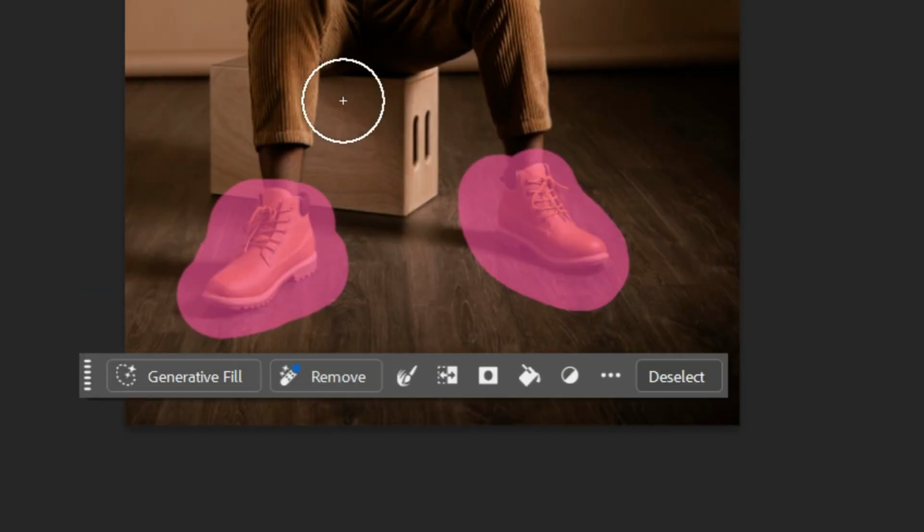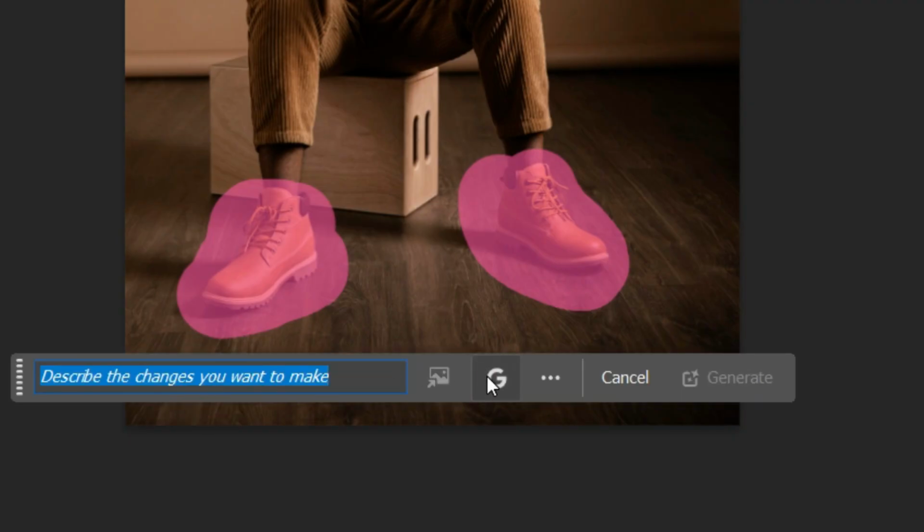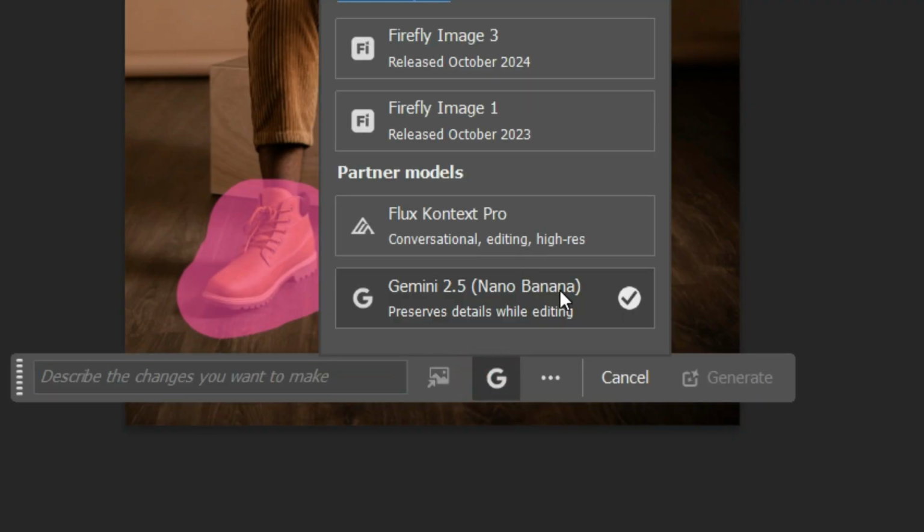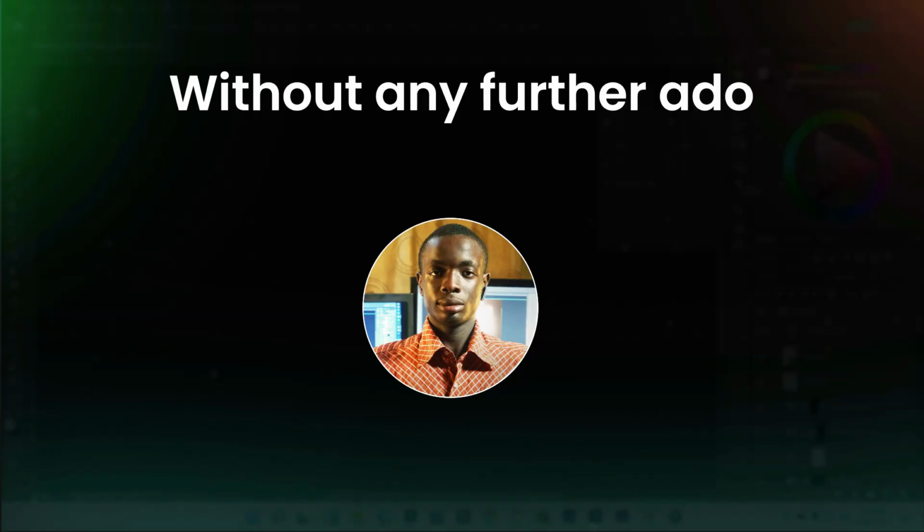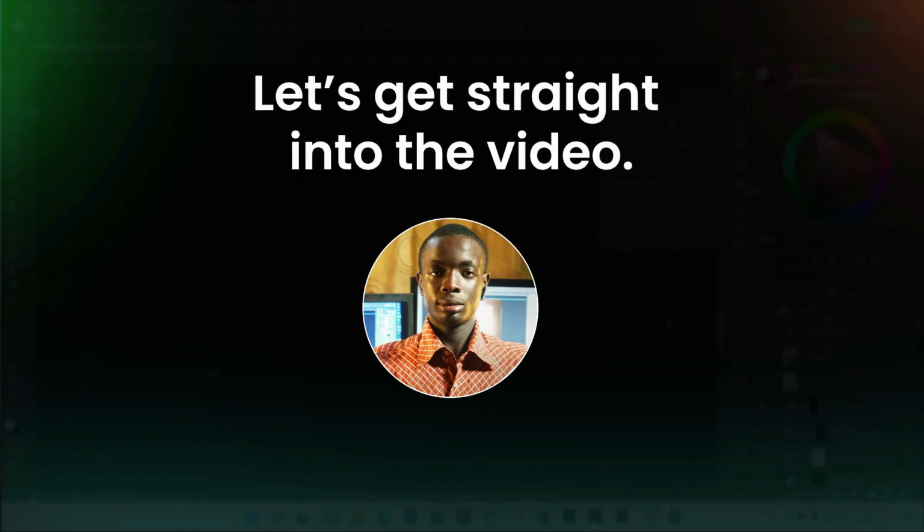So Photoshop has added Google's NanoBanana into the generative model, and it's better than the Firefly model we already have there. For you to access this, you need a Photoshop or an Adobe subscription. If you don't have an Adobe subscription, I'm going to provide you with an alternative to also have access to NanoBanana and Seed Dream 4.0 right inside Photoshop. Without further ado, let's get straight into the video.